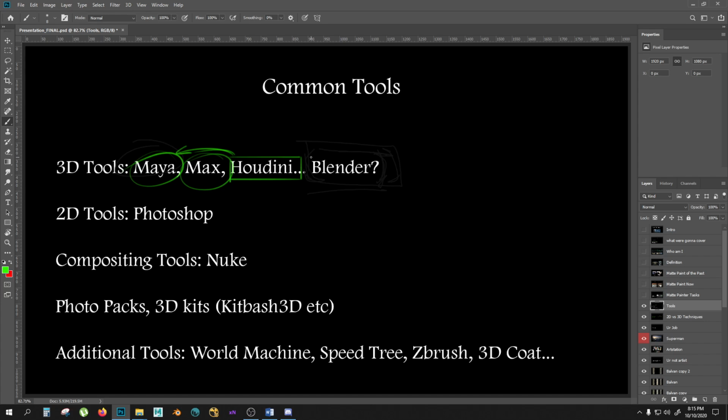And some people like to use Blender. We will be using Blender in our classes, because it's free and therefore everyone can afford it. But I really have to note that Blender is not optimal for matte painting workflow. I love Blender, it's great, but it's kind of unstable.